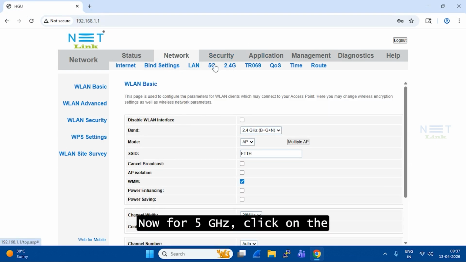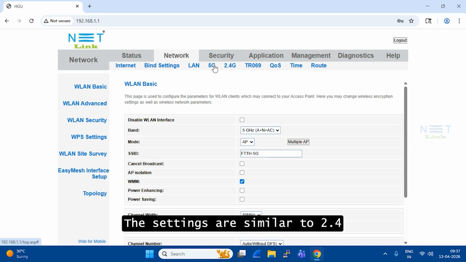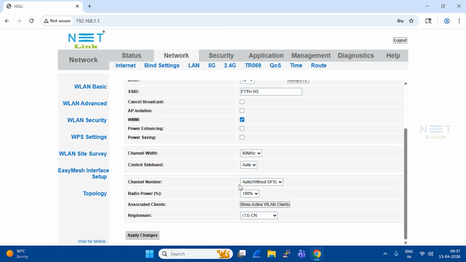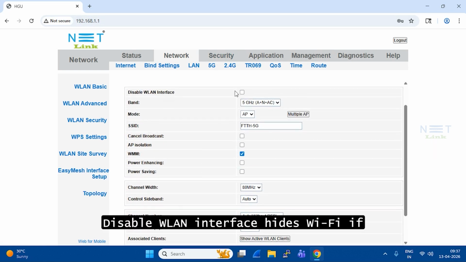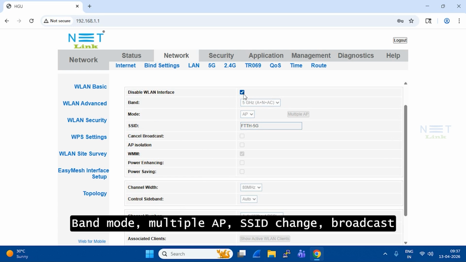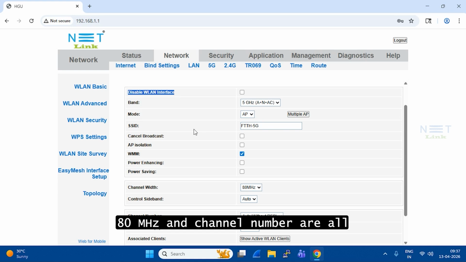Now for 5 GHz, click on the 5G option. The settings are similar to 2.4 GHz. Disable WLAN interface hides Wi-Fi if enabled, so keep it disabled. Band mode, multiple AP, SSID change, broadcast option, channel width, 20/40/80 MHz, and channel number are all available here as well.